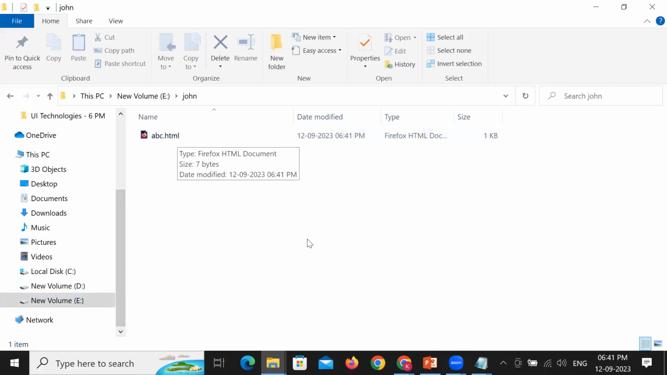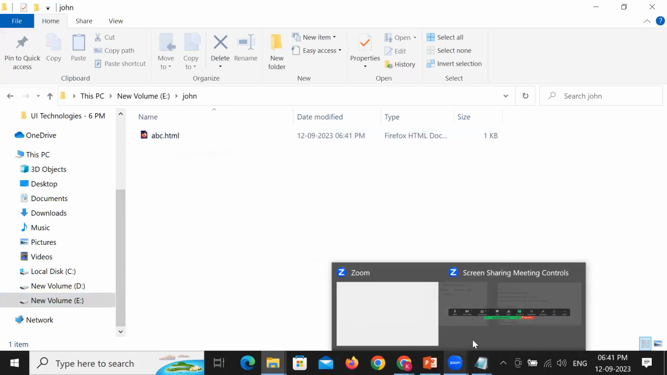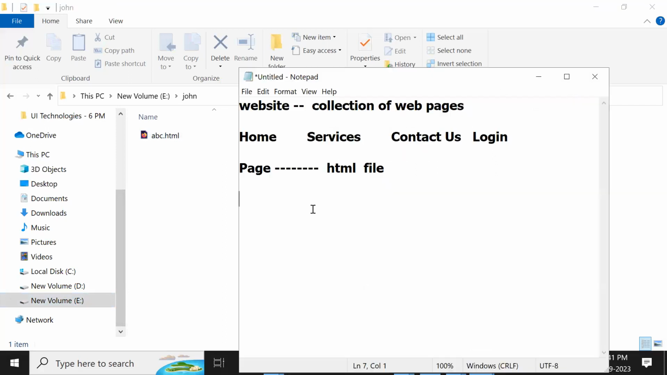.html. Very important point of observation, participants. The HTML files are saved with the extension .html. Just as Notepad files are saved with the extension .txt, Microsoft Word documents are saved with the extension .docx, and Acrobat Reader files we save as .pdf, HTML files are saved with the extension .html. You can see here, I named it abc.html.